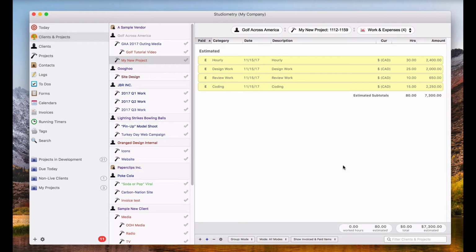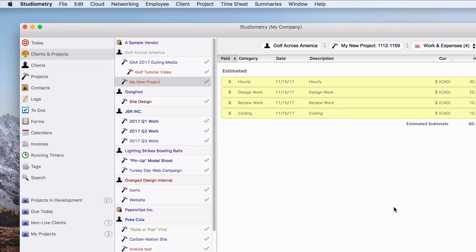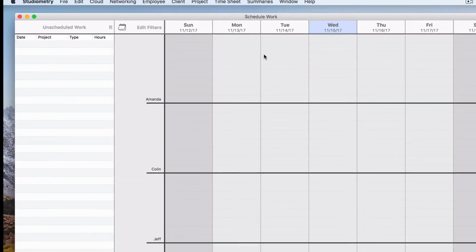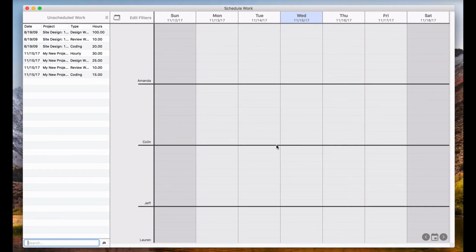So with previous versions of Studiometry, that was about all we could do in terms of scheduling. But with Studiometry 14 and newer, we can actually take these estimated items and schedule them for days and employees. Let's get started by going to the timesheet menu and selecting Scheduling window. This brings up the new scheduling interface.